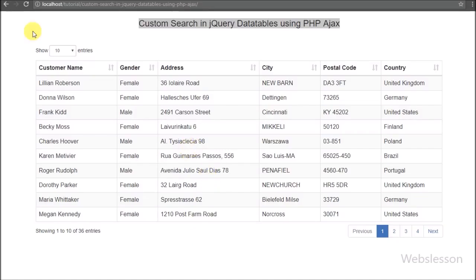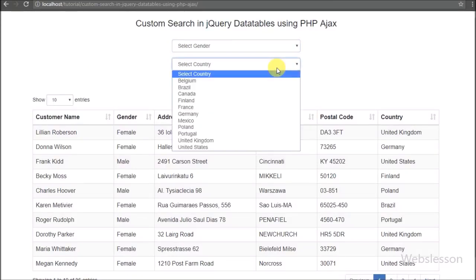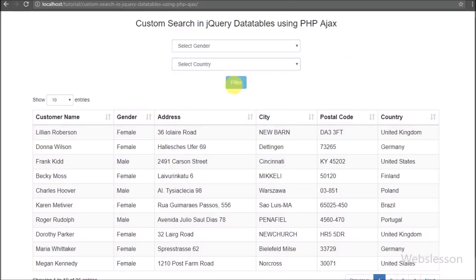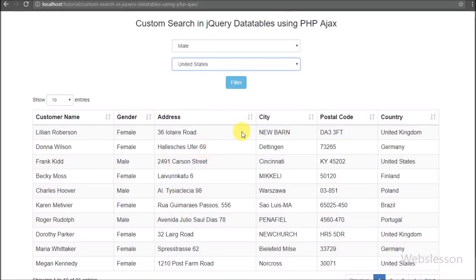Now friends, first we refresh the web page, and after the refresh, above the table we can see two filters, select gender and select country, with a button. So by using these filters we can filter jQuery DataTable data. Now we want to get male customer data in United States, so here we select male from the gender select box and United States from the country filter and click on the filter button.